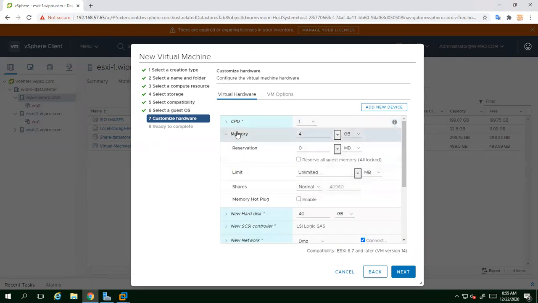Now, the next option we have is regarding memory. Memory also plays a very, very important role, and it gives you some configuration. First of all, let's say this is your ESXi, and on top of ESXi you have, suppose, 128 GB RAM. Obviously, we are not giving all of this to one particular virtual machine.